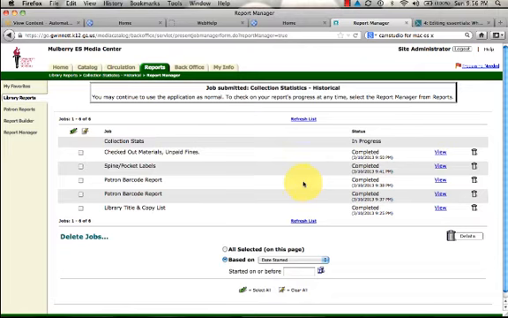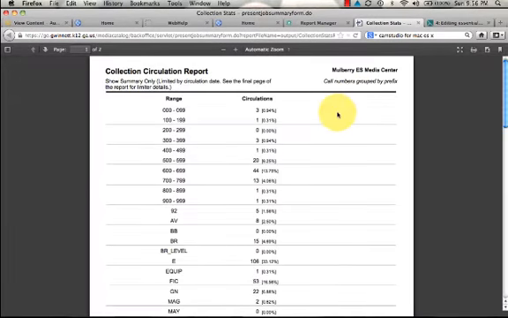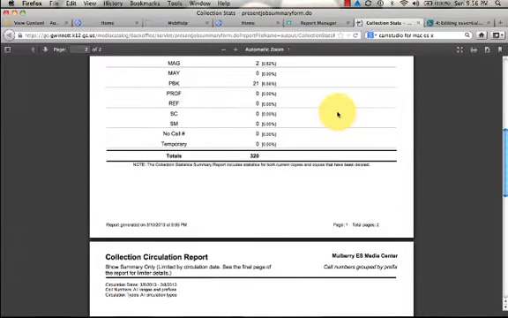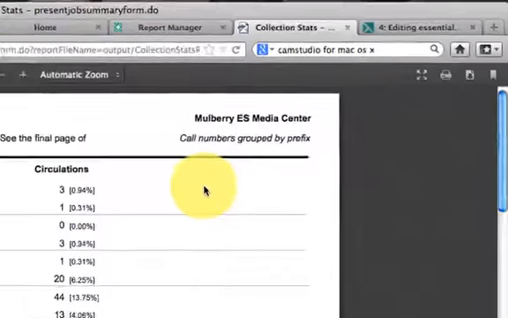And it runs very quickly. I can refresh the list, and it's already complete. And then I can view it in a PDF, and it will tell me specifically how many books circulated that day and in what section.